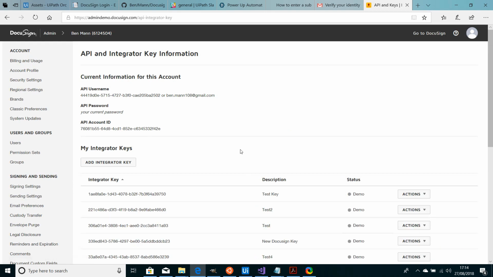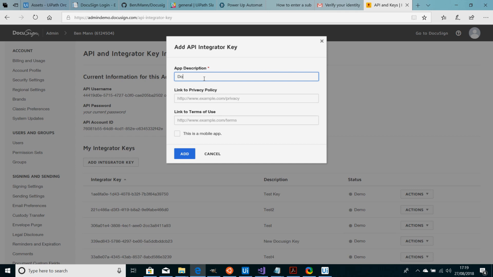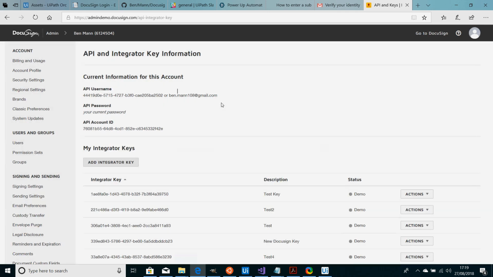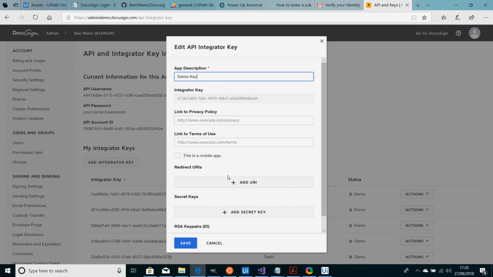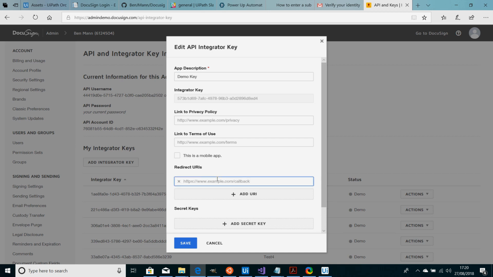You'll need to log in again if it's the first time, and then press Add Integrator Key. It doesn't really matter what name you type in here, and you can leave the other settings blank. This is the information we need. First, click Add URI and type in http://localhost:5000 and click Add Secret Key too.